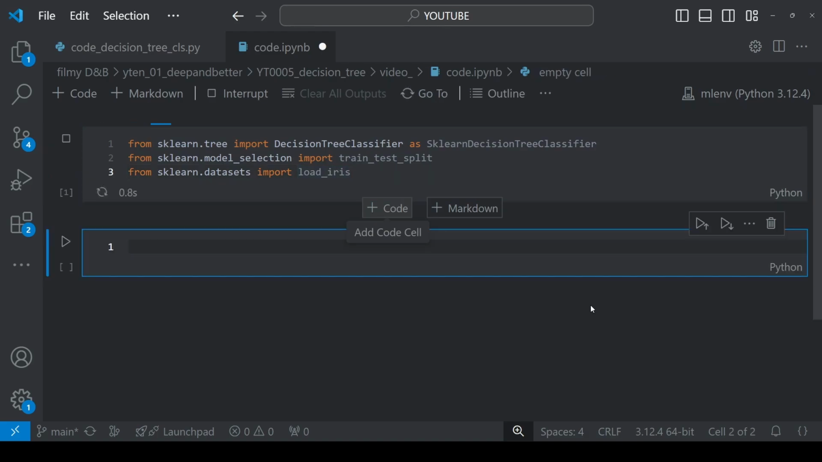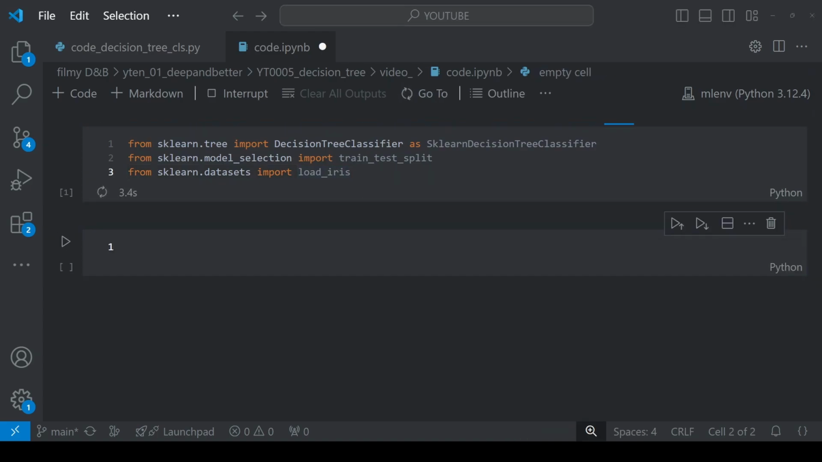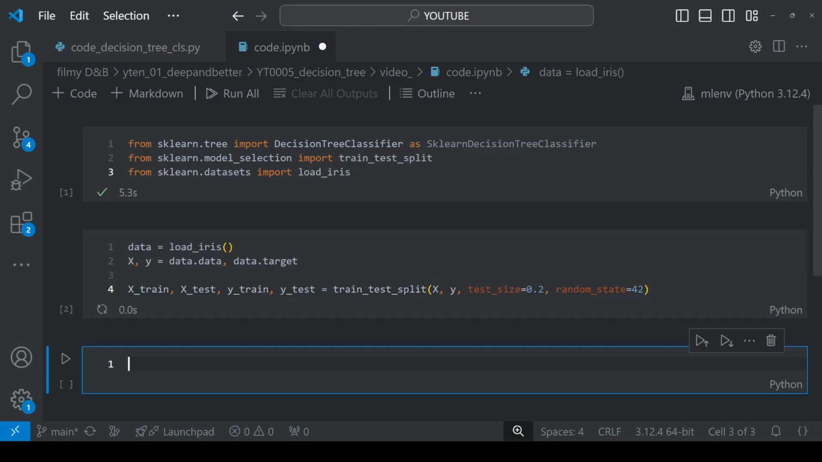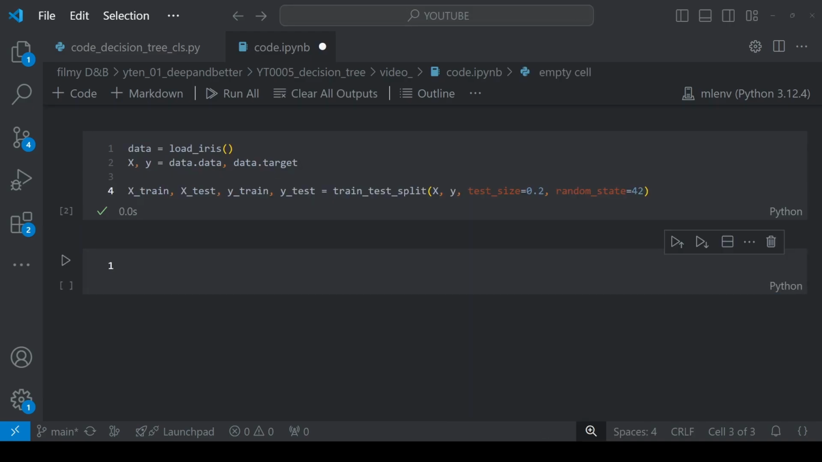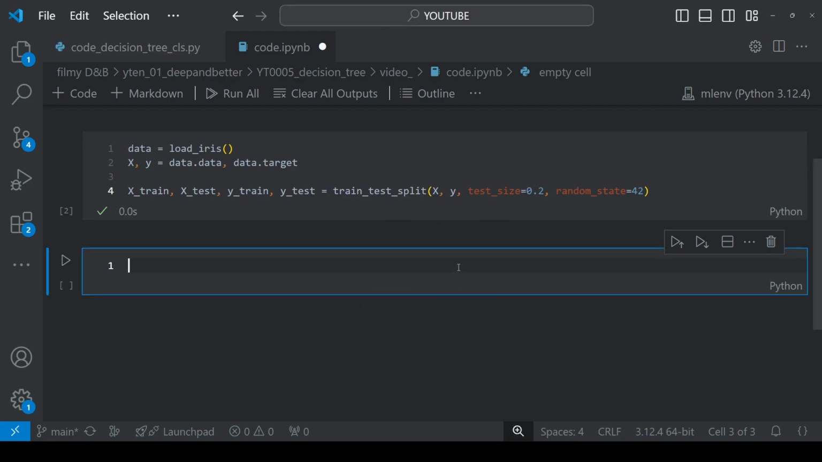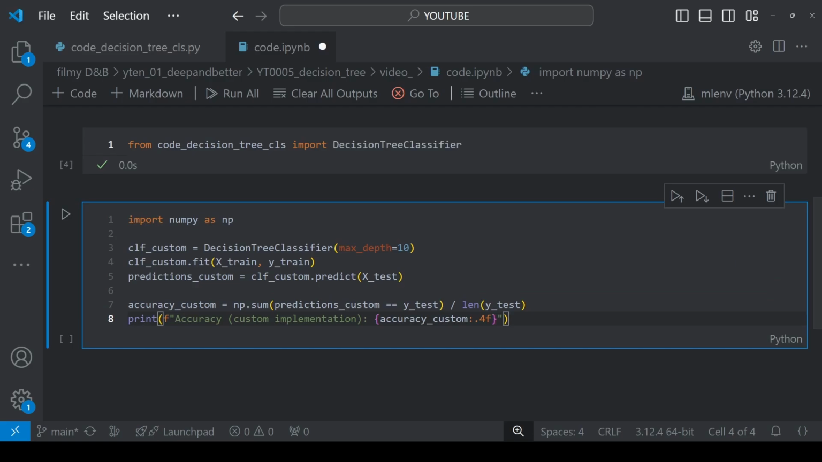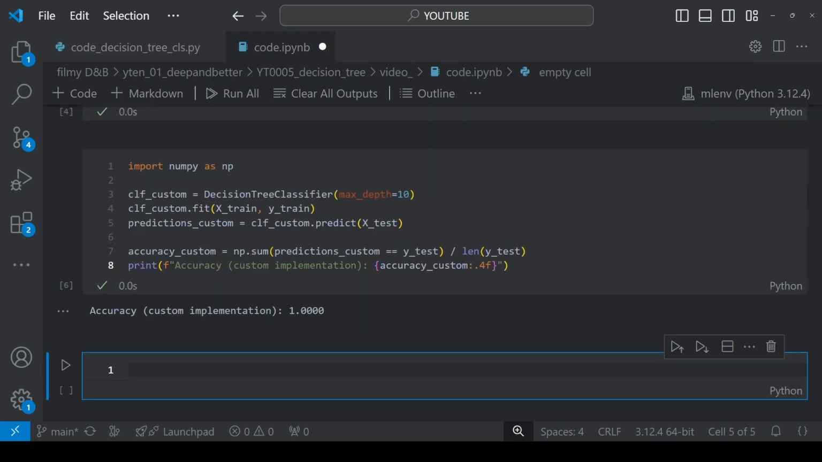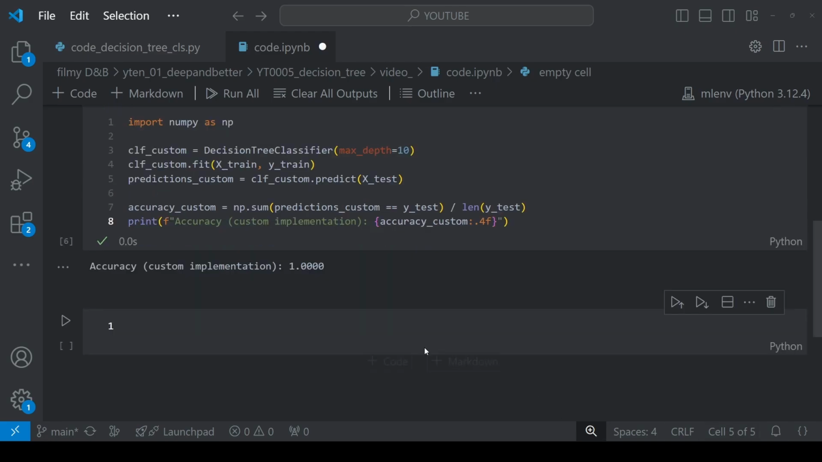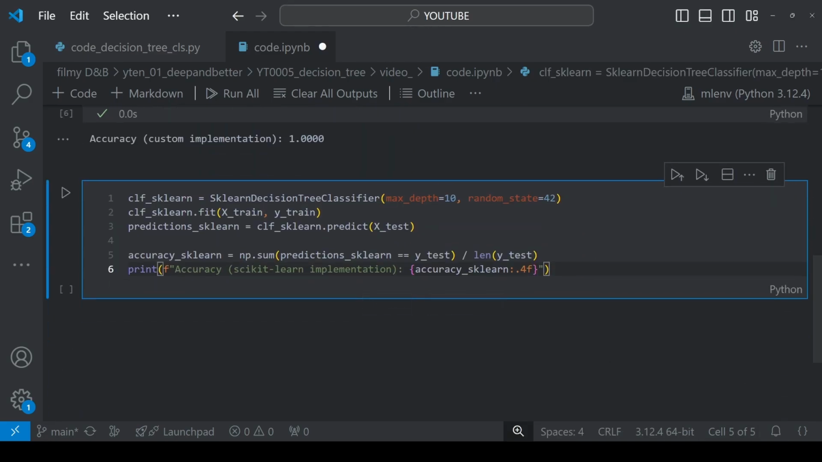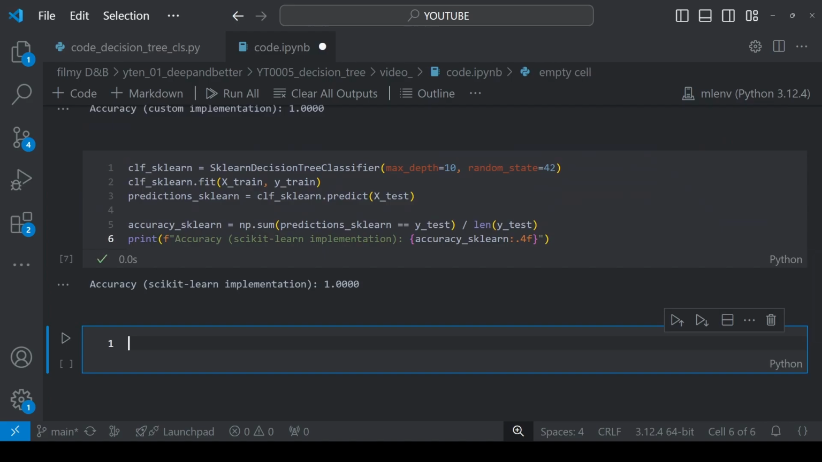We import the built-in model from scikit-learn, the function to split the dataset, and the iris dataset. We load the iris flower data, which will be used to train and test the model. Now, let's import our classifier. We train our model and calculate its accuracy on the test set for our implementation. For comparison, we train and test the decision tree model using the built-in implementation from scikit-learn.